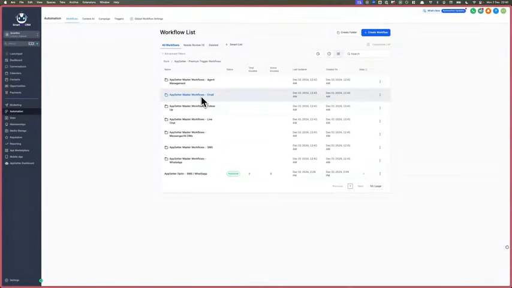So what we do is we separate out the channels by folder. So you have SMS, email, WhatsApp, Messenger, Instagram, live chat, and whatnot. And you have other folders here for agent management. This is for like human handover, and one for follow-up. So let's take the SMS folder. Most channels have a start workflow and a continue workflow.